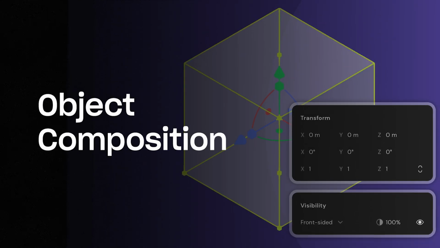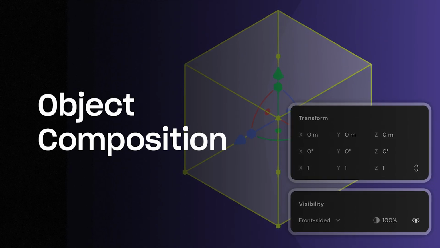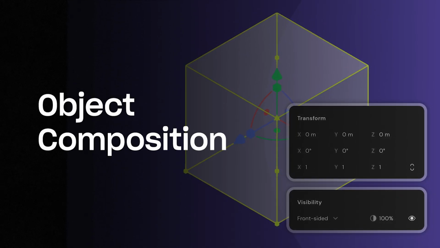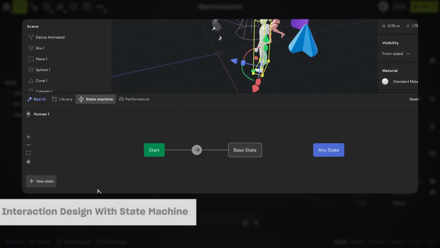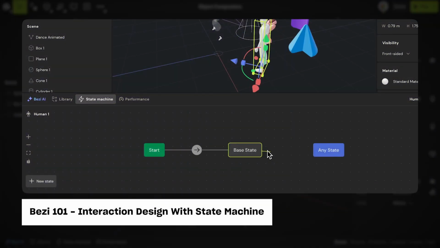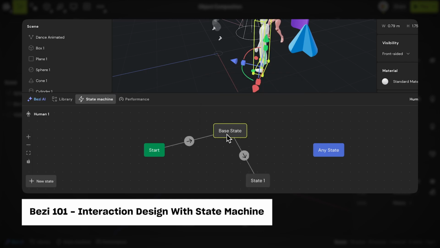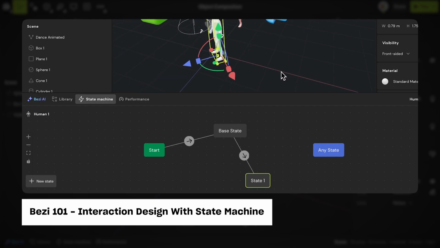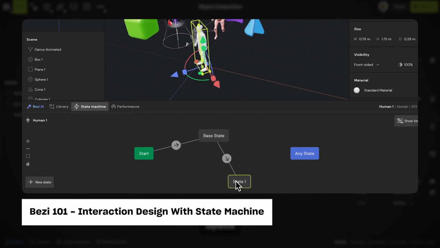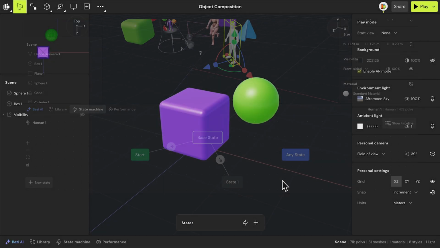In this video of the Bezi 101 series, we're going to go through object composition through the visibility and transform properties panel. Before we begin, a quick note. Most of everything covered here are stateful, meaning that they can be influenced by the state machine. Our interactive design section of Bezi 101 will go into more detail on how to use the state machine. For now, let's continue with object composition in Bezi.